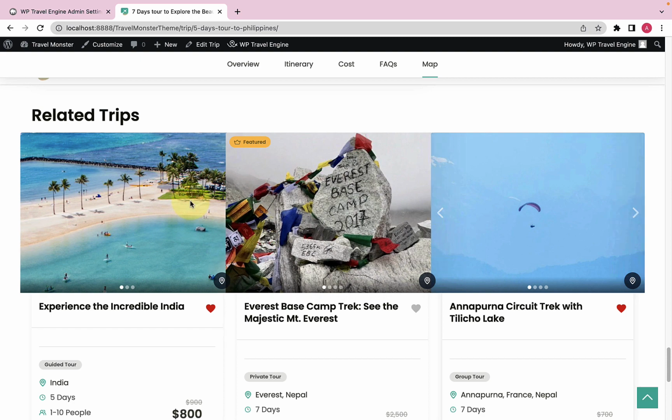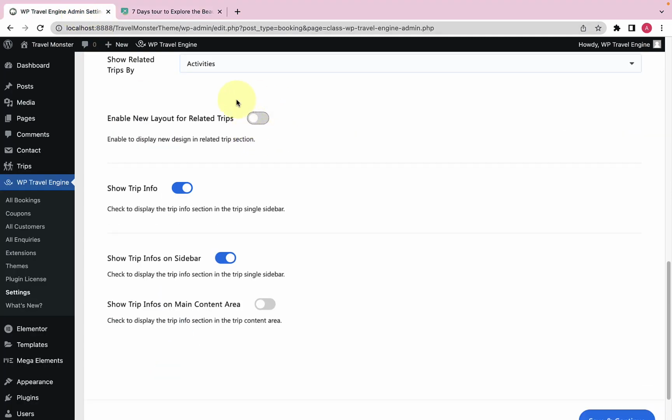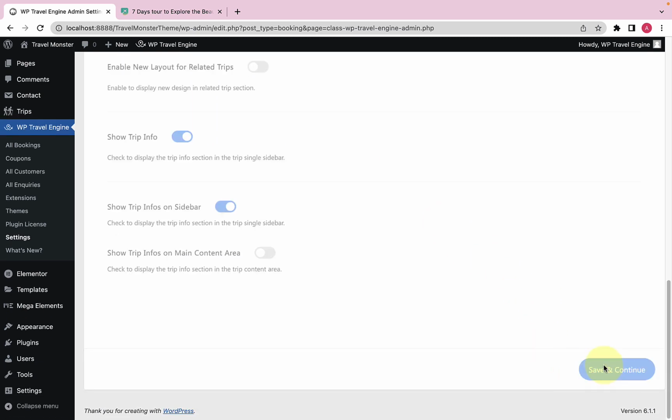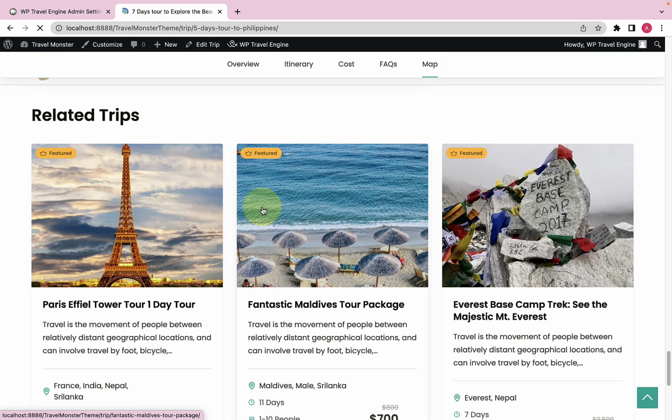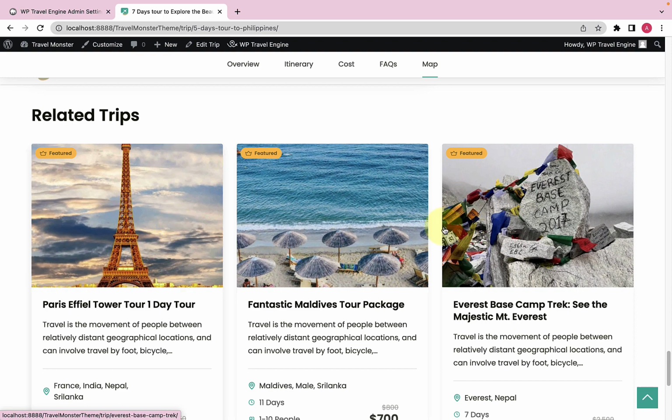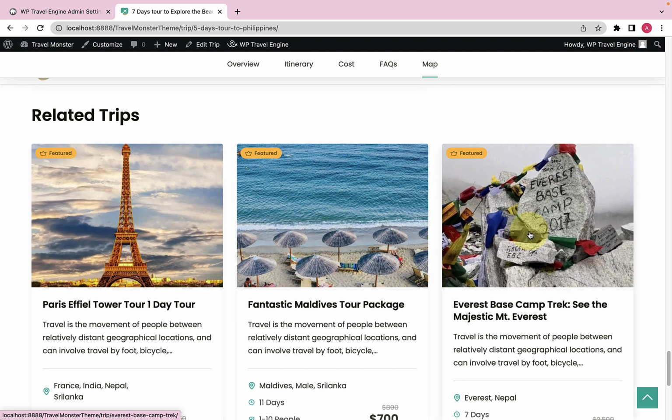If you wish to disable the new trip layout option, you can simply go back, disable the option, and it will also disable the rest of the settings. So if you click on Save and Continue, let's go back and give this trip page a refresh. And you can see the new layout has now been disabled.